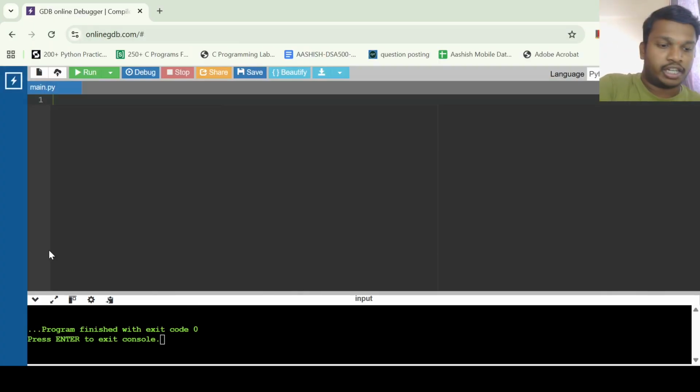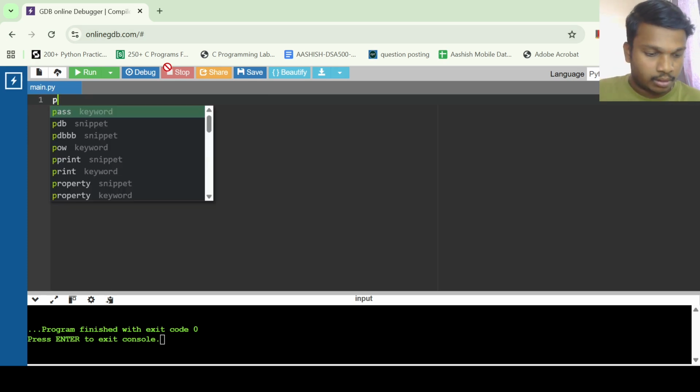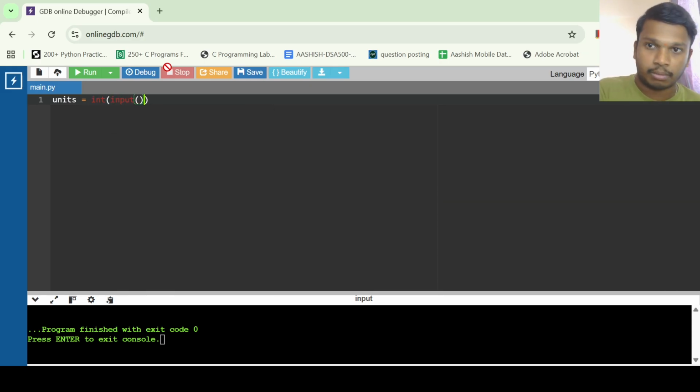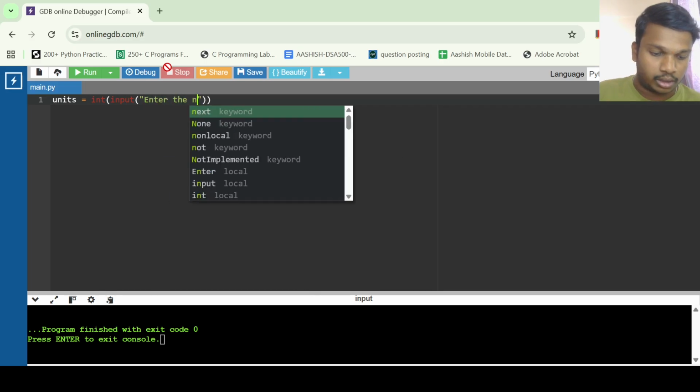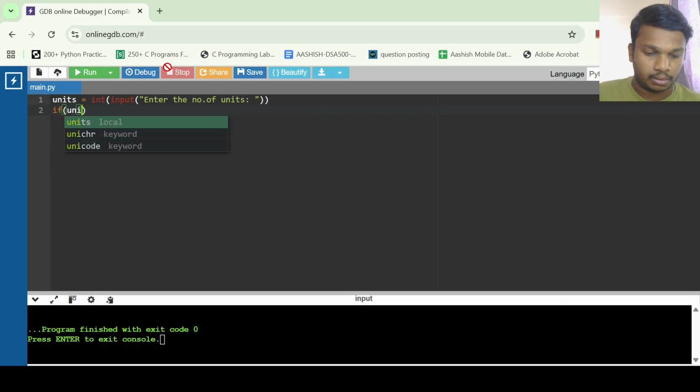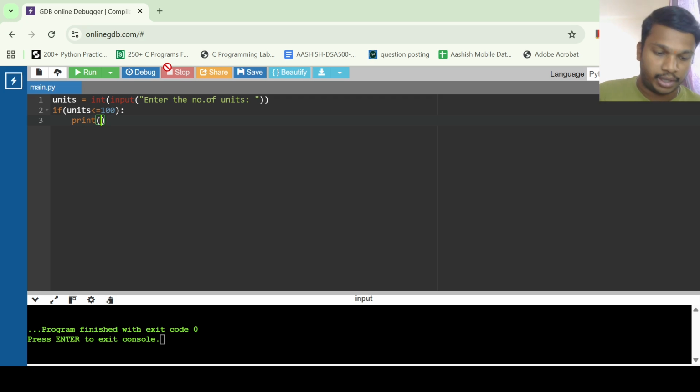Now I am using the Python online GDB compiler. Let's see, we'll write this code. First units: units is equal to int of input. There will be no half unit or quarter unit. Enter the number of units. Now the user will enter the units. If units are less than or equal to 100, how do we need to pay? Just print units star 1 rupee. Correct, units star 1 rupee.